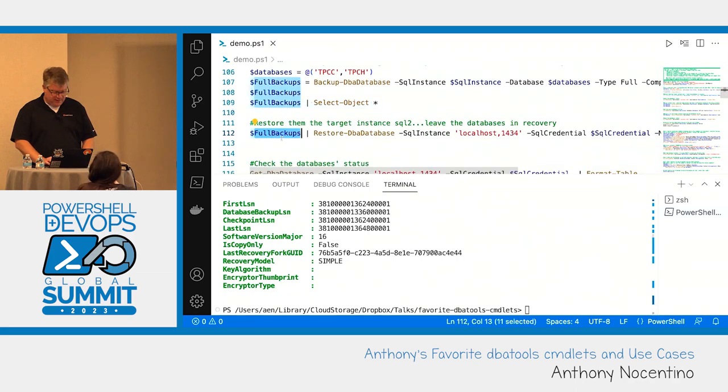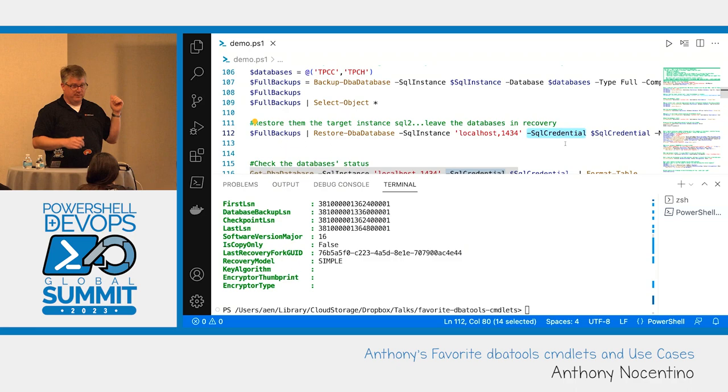So with that object, I pipe that into Restore-DbaDatabase on my other SQL Server instance that I started, that second container, passing in the SQL credential. Notice this is different. I have to authenticate to that server this time because I didn't create the SMO object that I did earlier with Connect-DbaInstance.